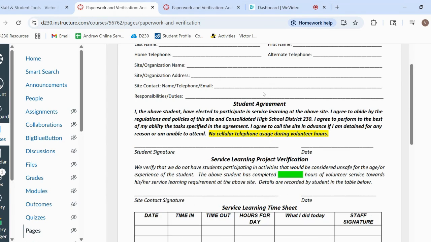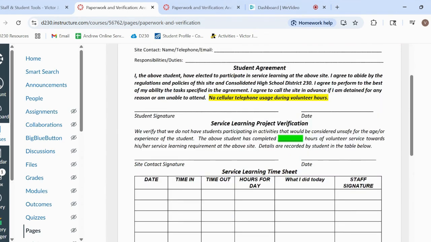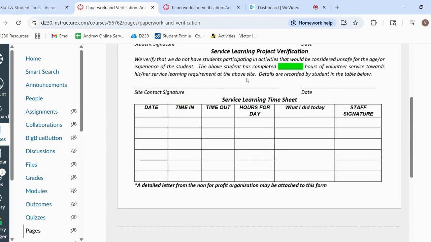So again, you're going to fill out this whole top section. Make sure you sign and date it. And this bottom portion is to be filled out by the site contact. So they'll need to sign here and date here. They'll have to put down the date you were there, your time in, time out, hours, a brief description of what you did, and their signature.